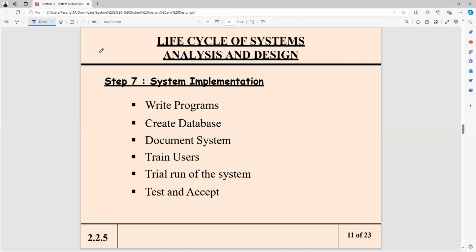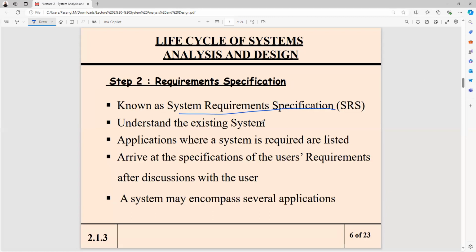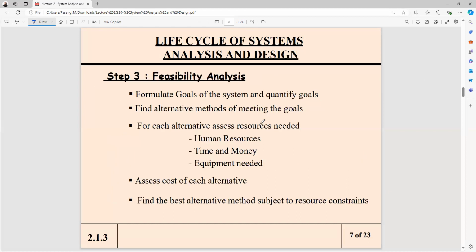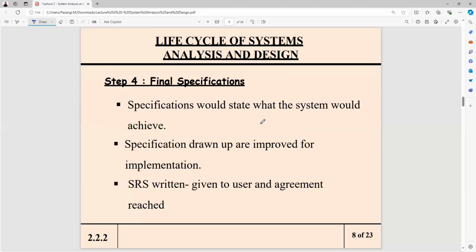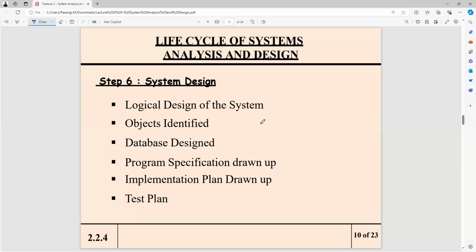Okay. Then we have the seventh stage. Earlier, I think you can remember we have 9 stages. So what is the first step? First step is requirements determination. And the second step is requirements specification. And the third step is feasibility analysis. And the fourth step is the final specification. And as the fifth step, we have the hardware study. As the sixth step, we have the system design.